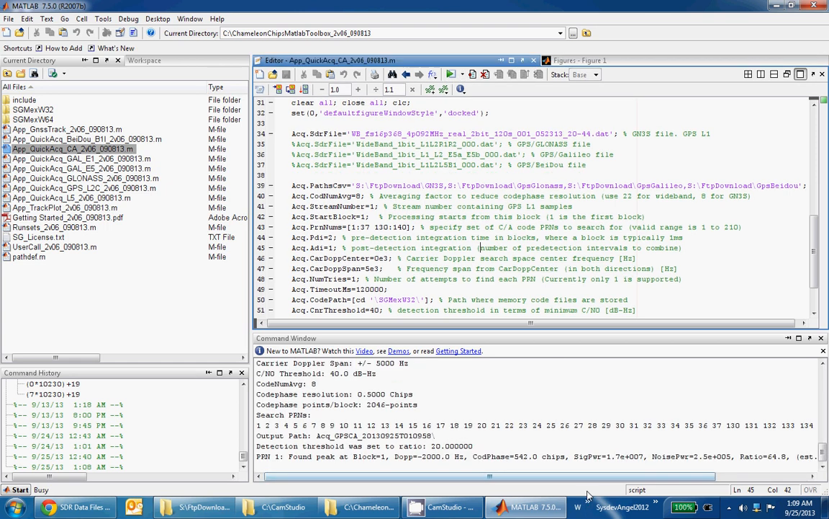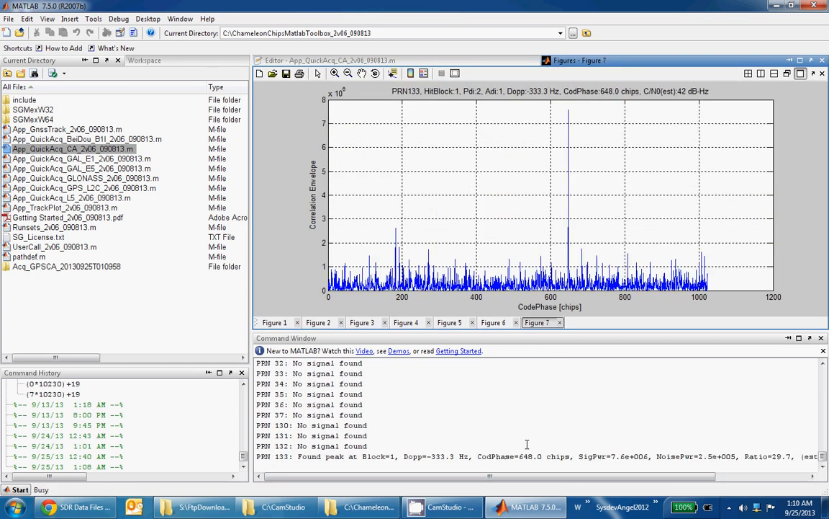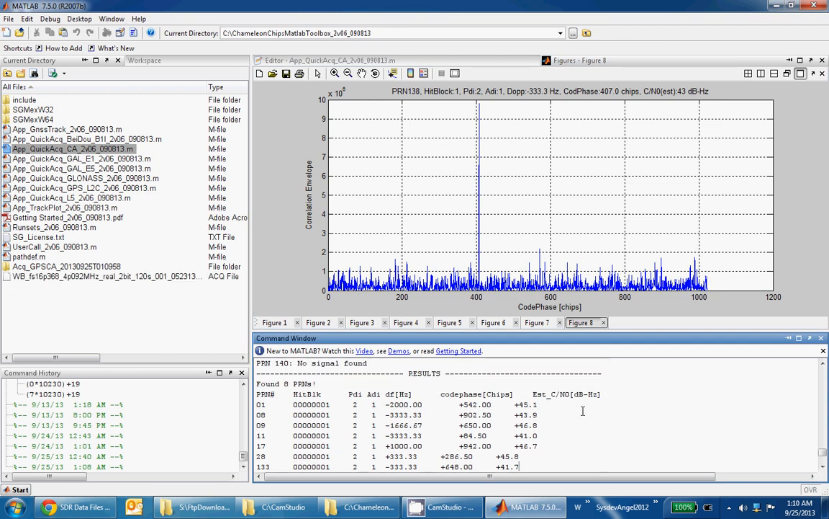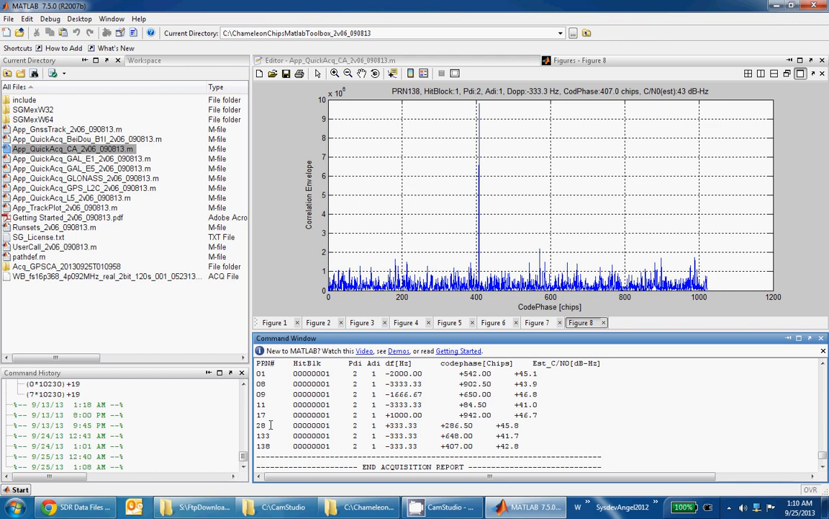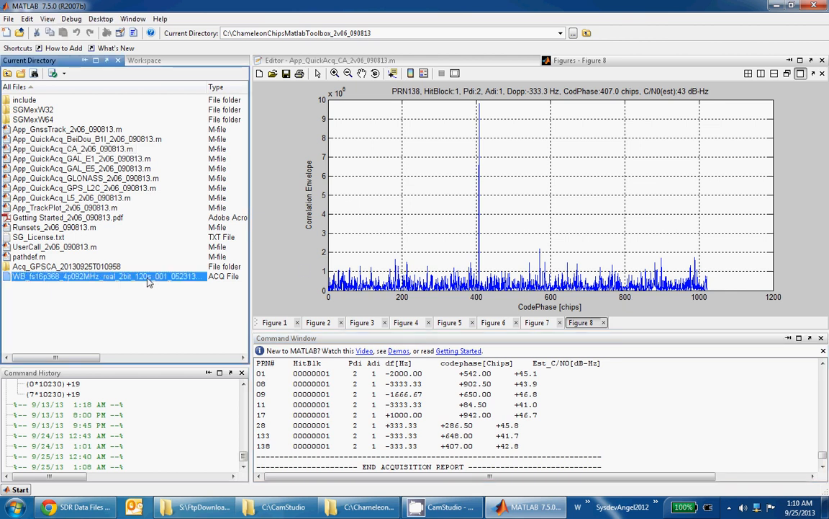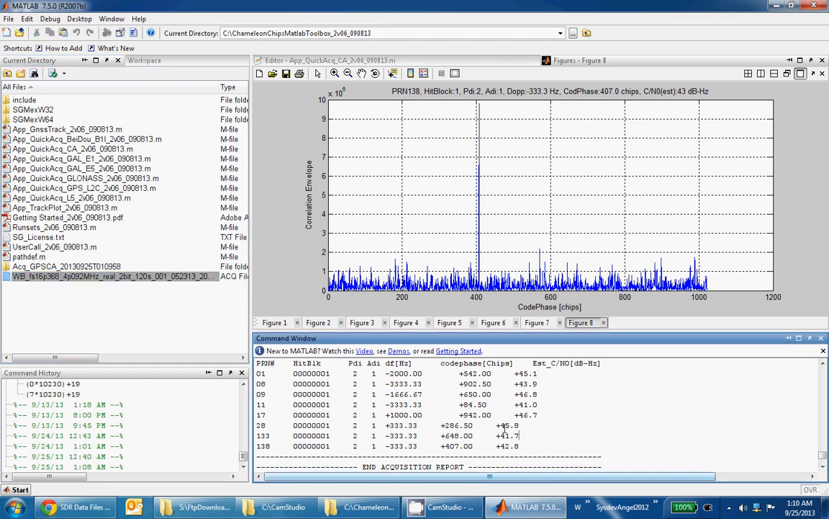So let me run this. And when it's done, it's going to find 8 PRNs, 6 of which are GPS satellites and 2 are SBAS satellites. When this acquisition script runs, it actually generates a pointer file that the tracking program uses to find the information to pick up the acquisition parameters.